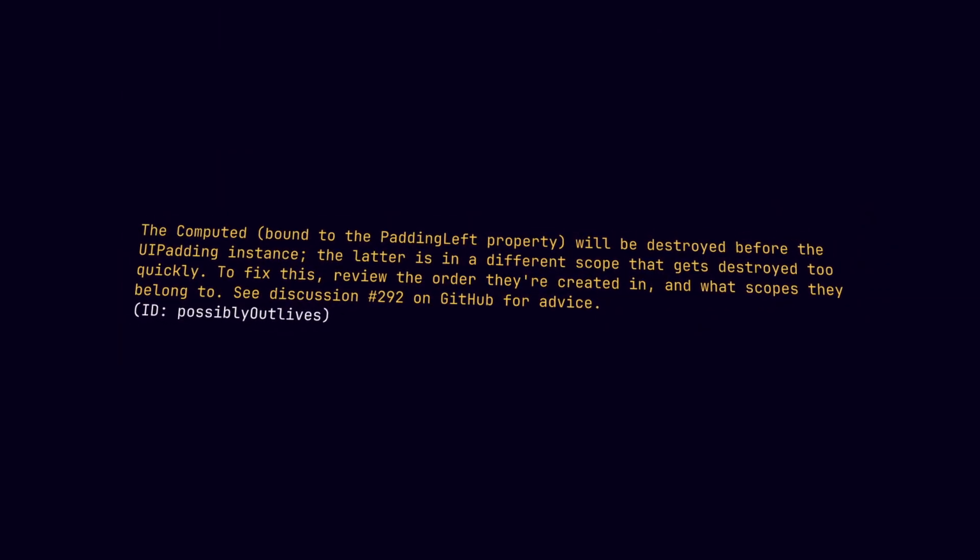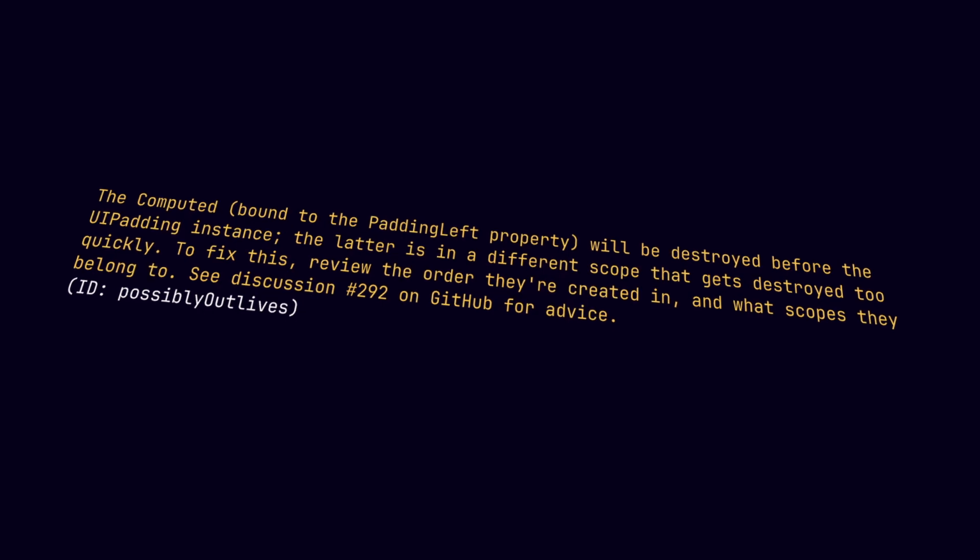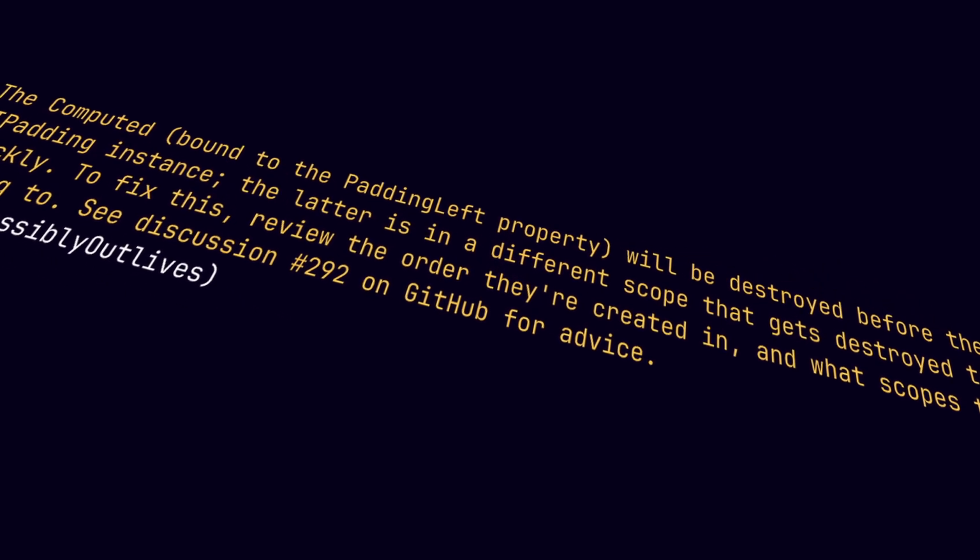So hopefully, now you know a little bit more about those possibly outlives warning messages and how you can use Fusion to guarantee that your code is memory safe.